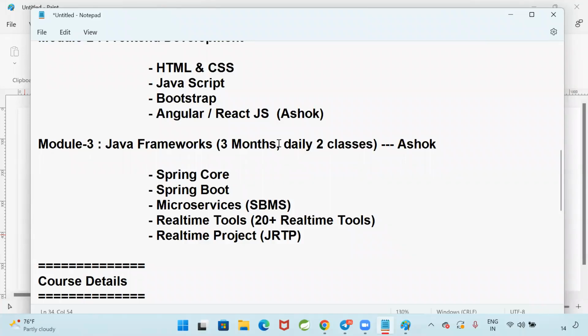Got my point? Because this course is not just 1,000 rupees or 2,000. Course is 25,000. For a student, 25,000 is a huge amount. So you need to invest at the right place at the right time. So think twice before taking the admission. Right. So Java frameworks, it is going to take 3 months of time.